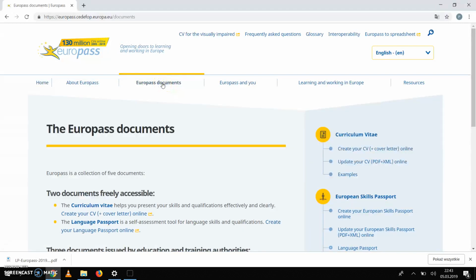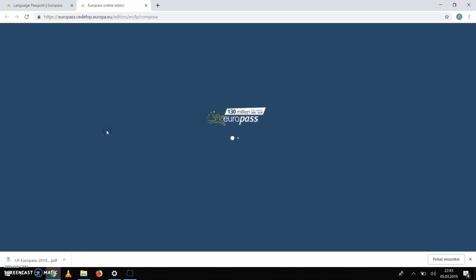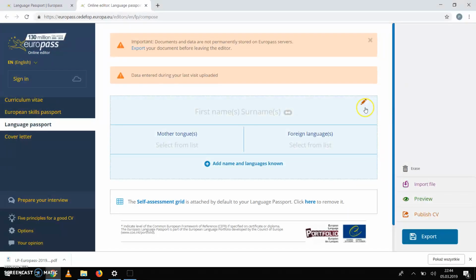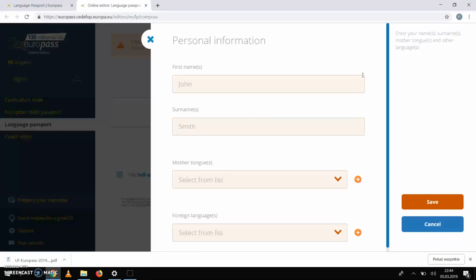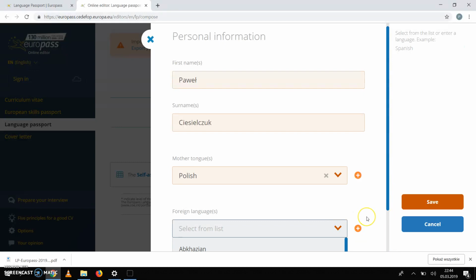So now for those of you who haven't created the language passport yet, so again, Europass Home, Europass Documents, on the right, Language Passport, and this time create your language passport online. Very simple. You just click Edit, and now you put your name. Let's say it's mine, and surname, and now your mother tongue, and of course it's Polish or Ukrainian. So let's say it's Polish, and now you put all the foreign languages that you can speak. So let's say English, of course, if you speak more languages, you should add them now here. Let's say that it's only English, so save now.